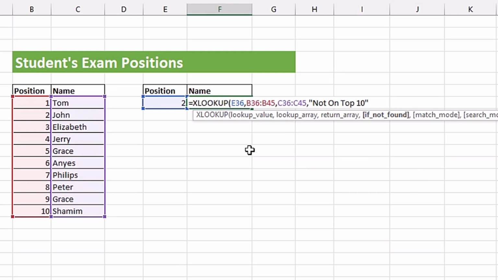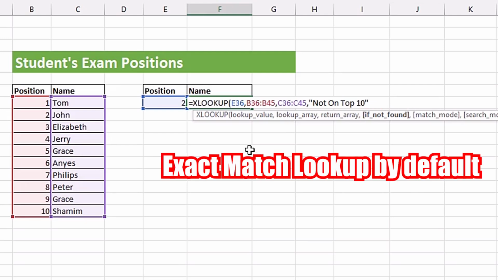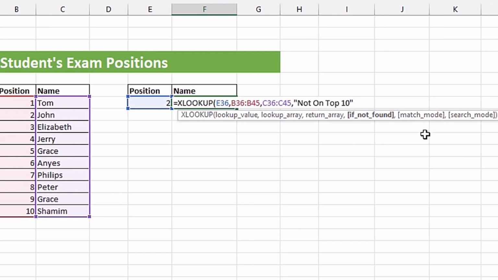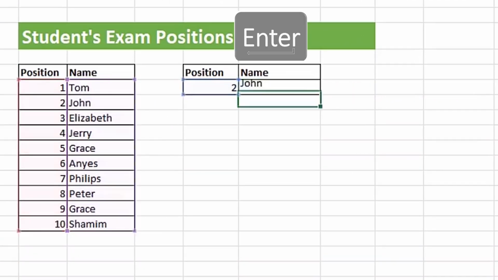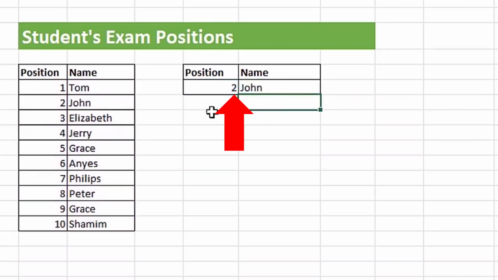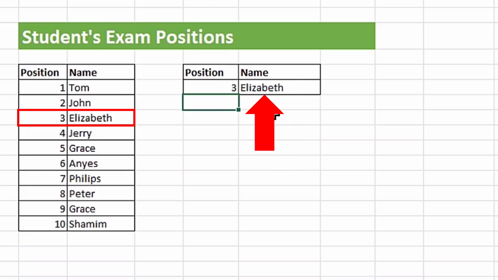Now that one is the if not found argument. The XLOOKUP function does exact match lookup by default. That's why we are first going to take the default for these two arguments. We shall see them later on. So I'm going to close my bracket. And when I hit enter, you can see the student in position 2 is John. We can even see that from this table here. But when I come here and type 6 and hit enter, you can see in position 6 we have Agnes. When I type 3 and hit enter, you can see 3 is Elizabeth.